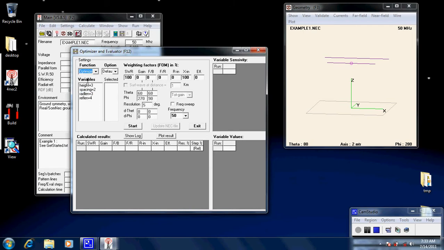Okay, now you'll notice the variables here are automatically popped in. Now these are the variables that the optimizer has available to work with. You can select which ones or which combination of variables you wish to work with. Also, if you notice here, you have SWR, gain, front to back, front to rear, the impedance, the real component, the reactive component, efficiency, and so forth. Now you can choose how much effect you want each one of these factors to have in the optimizer.